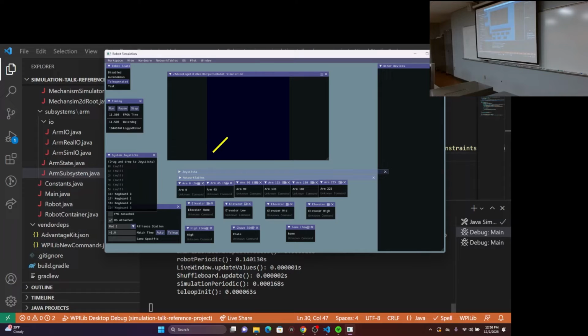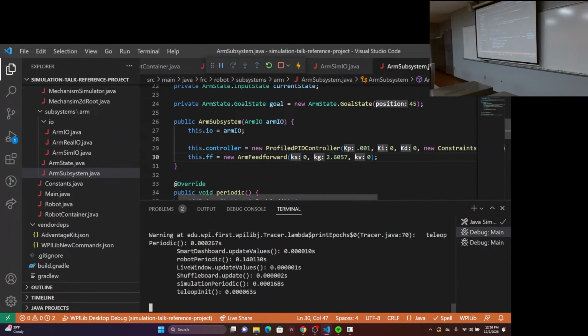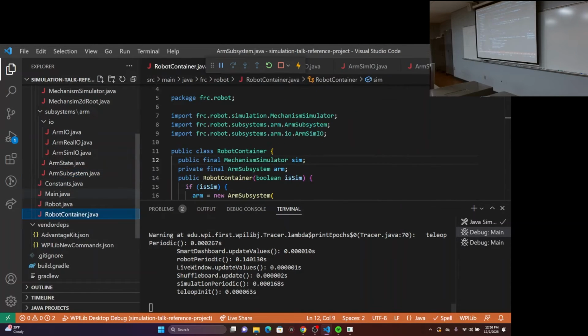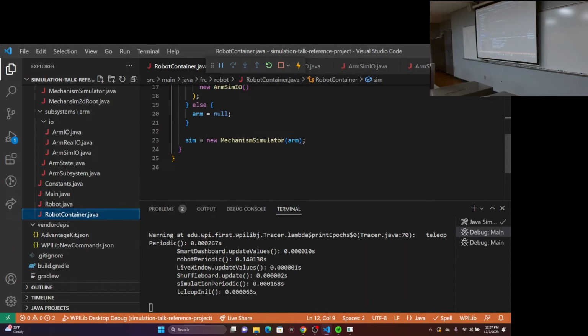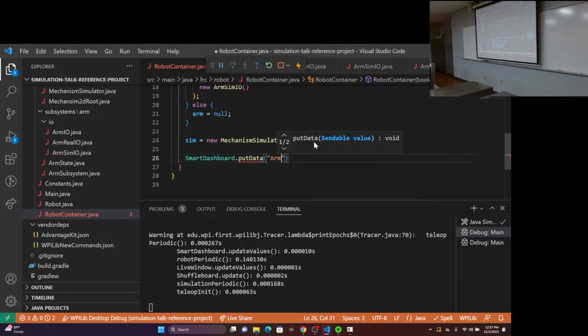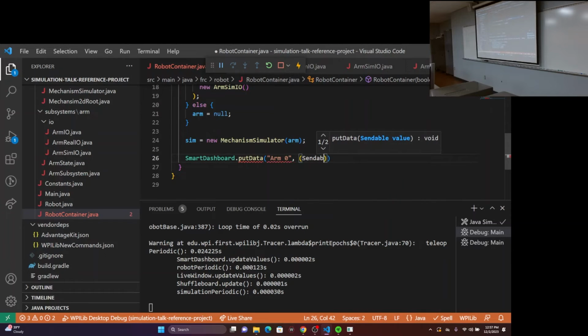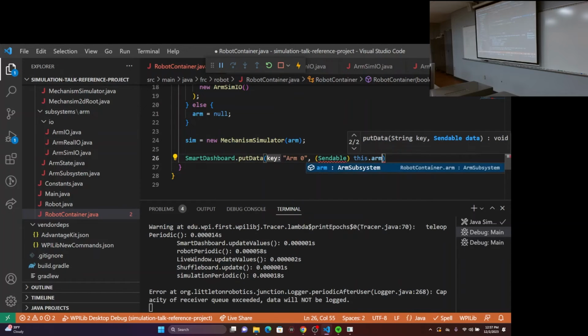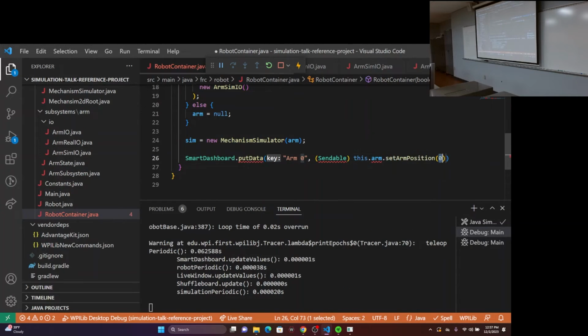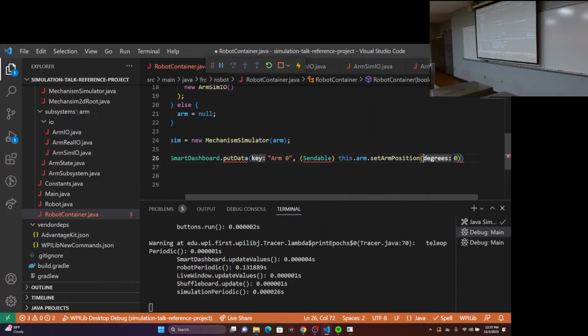We're going to do one more cool thing that I can show you guys. Now that you've got this done, you can start building commands and doing the scaffolding for your robot without a robot. And you do that by going into your robot container and you just say smart dashboard put data arm 0, and we have to cast it, unfortunately. Sendable this dot arm dot set arm position 0. And I can't do that. I add that.